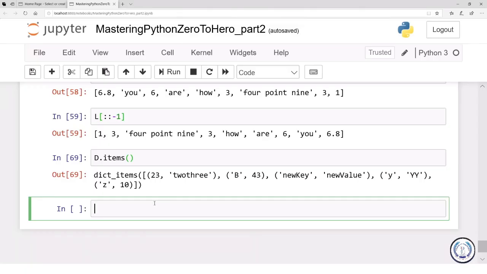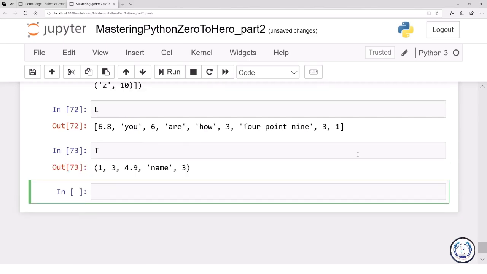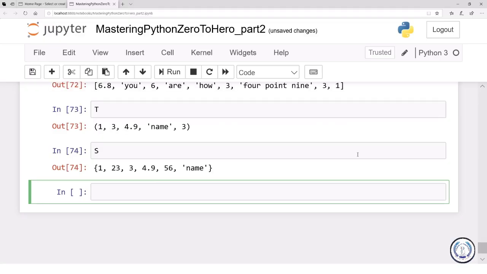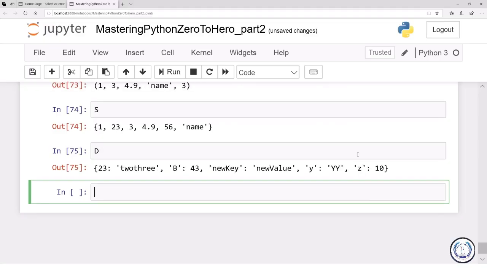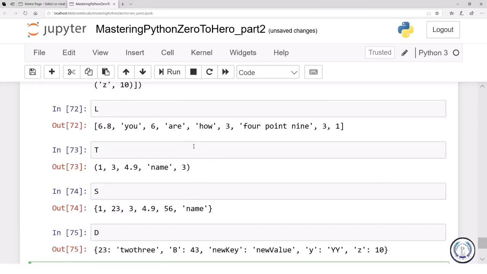Okay, let's see the abstractness of all these data structures. Let's see just one example. Let's say we have L, that's the list. We already have a tuple, that's the tuple. Let's say we have a set, that's the set. And we have a dictionary, that's the dictionary. Okay, so let's say we have all these things available somewhere.